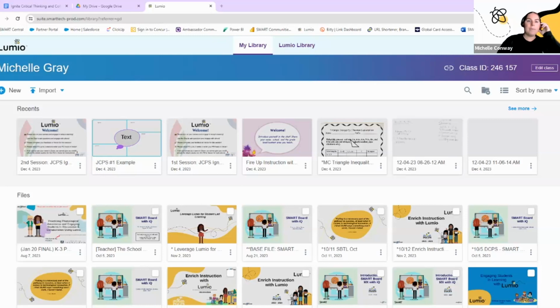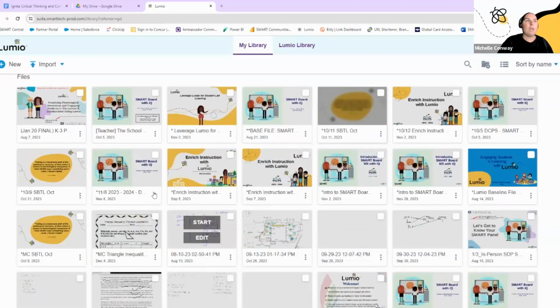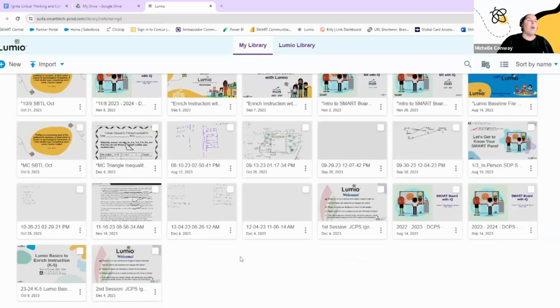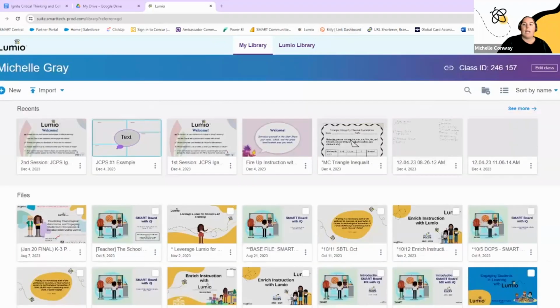Okay, so from here, let's talk about our home screen just a little bit, and then we're going to dive into building. So you'll see this is your recents. If you've never been in Lumio, you're not going to have as many files as me. If you have a smart board, you might see some of your whiteboards here. If you're a notebook user, you might see some notebooks here. But if you're a new user, you might have a couple basic beginner getting started files.